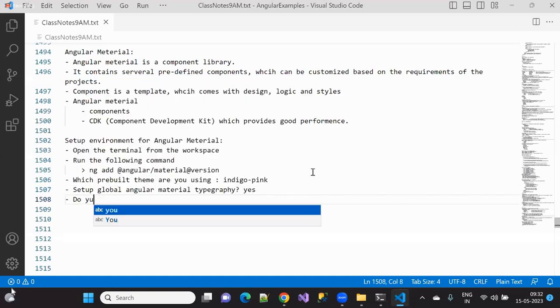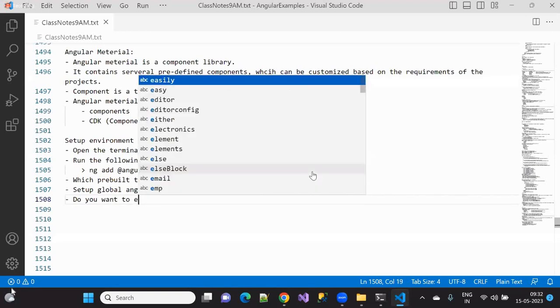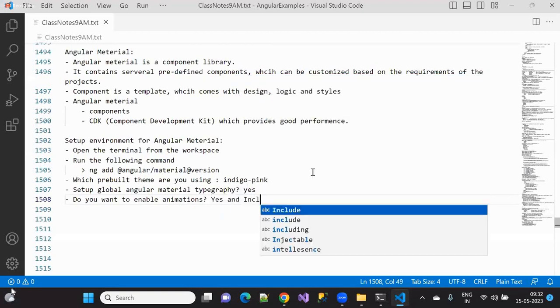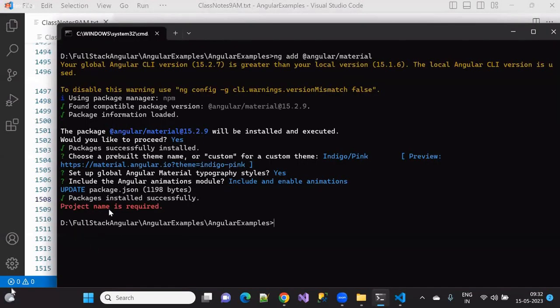Do you want to add or enable animations? Yes, and include. Just say yes and include, so that automatically it will be installed. Now you can see the packages are getting installed. Okay, all the packages are installed over here. Now what I can do, I just wanted to get it over there.